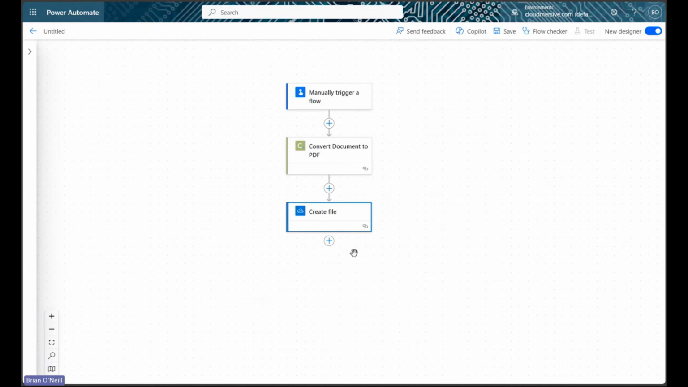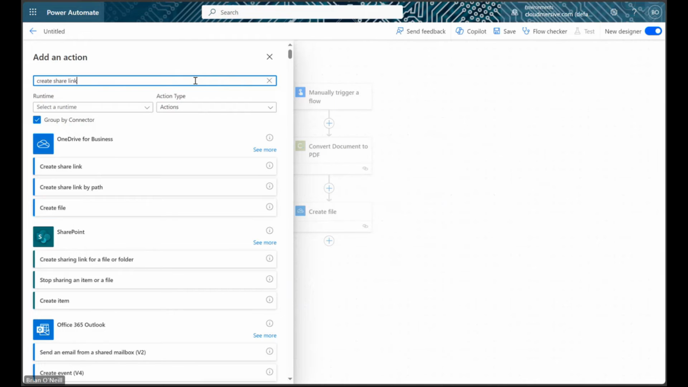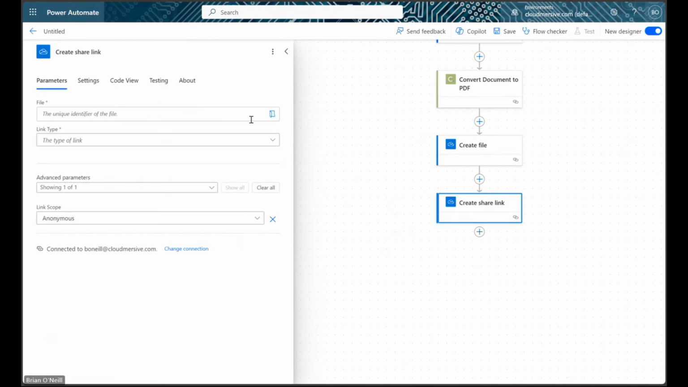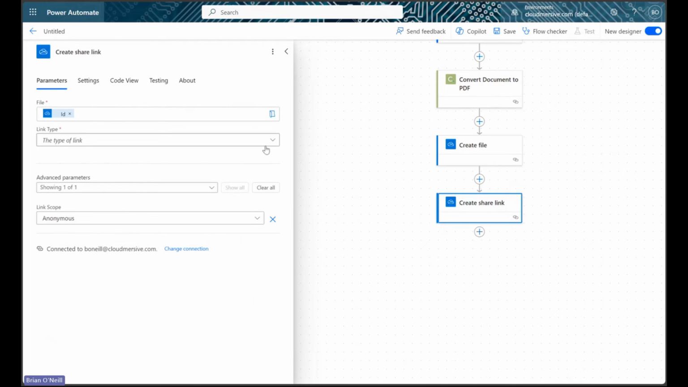Now let's add another new action. And then let's search for the create share link action. We can use dynamic content labeled ID from our create file step to generate our link. And we should select view from the link type dropdown. If we want, we can also set an advanced parameter to change our link scope from anonymous to organization, but I'll be leaving this as it is.